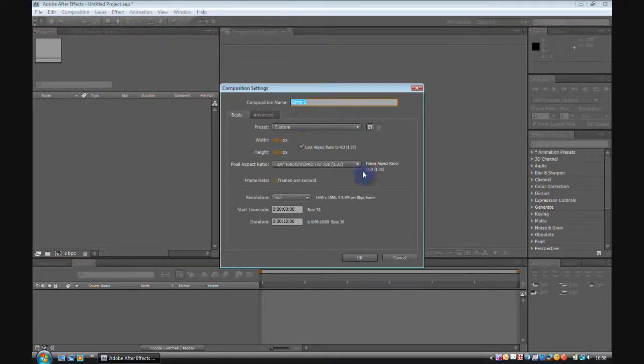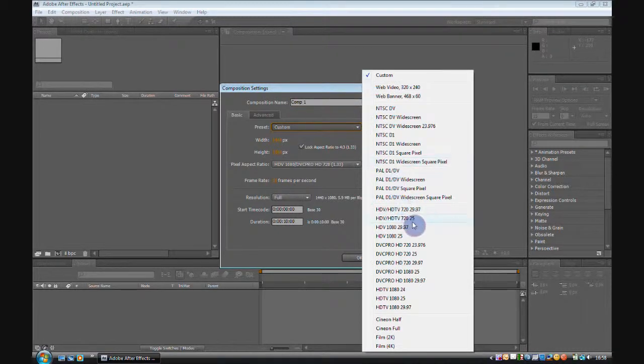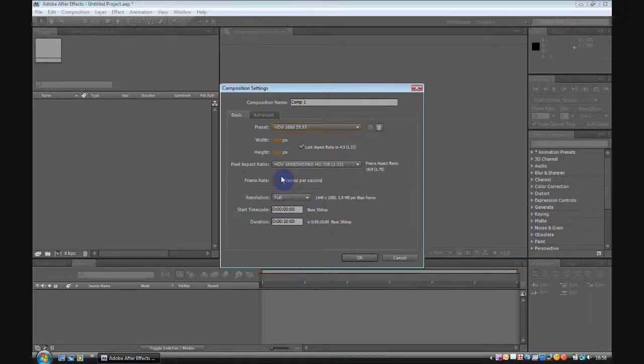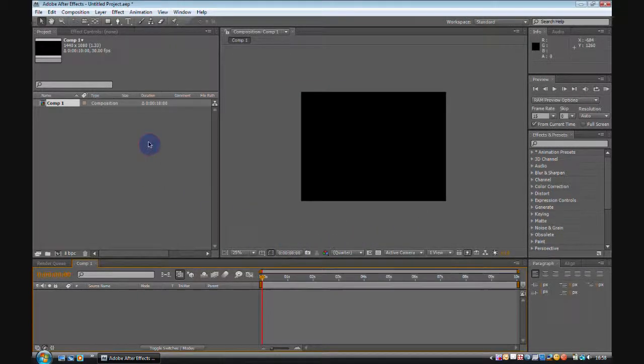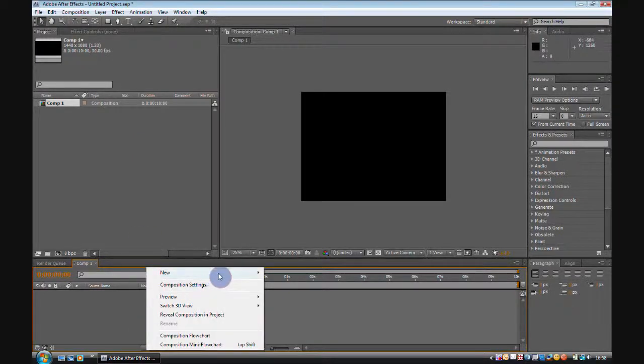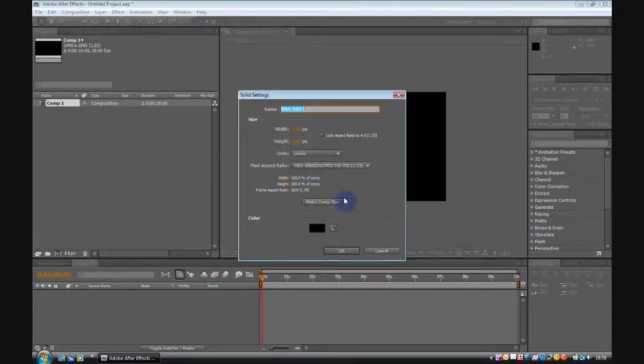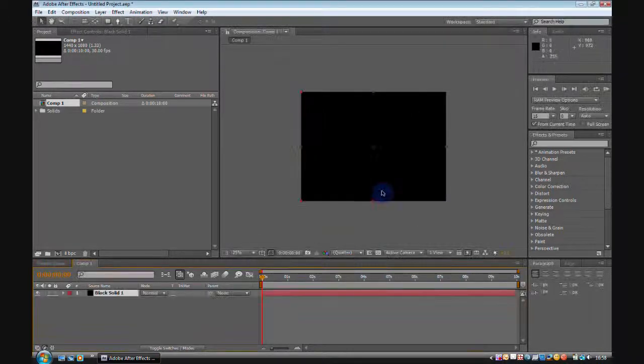First, create a new composition and use the HDV 1080 29.97 preset and change the frame rate to 30 and make it 10 seconds. Now go ahead and create a new solid. It doesn't matter what size it is and it doesn't matter what it's called. It's probably wise to make it black though. And then resize it so that it's slightly taller than the composition but not as wide.